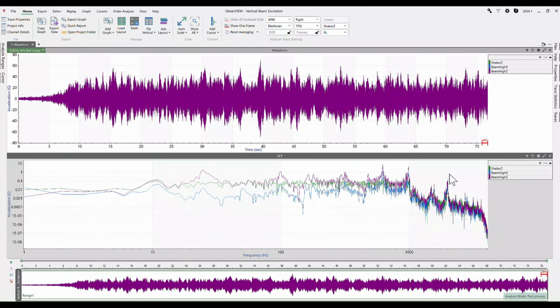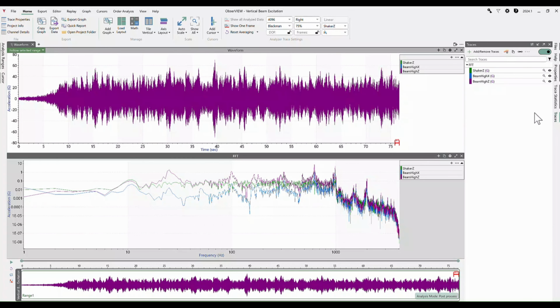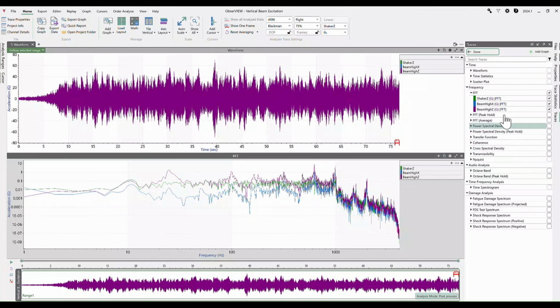We can also interact with these graphs in the Traces pane to the right by selecting the Add Remove Traces option. We can interact with the user interface here.